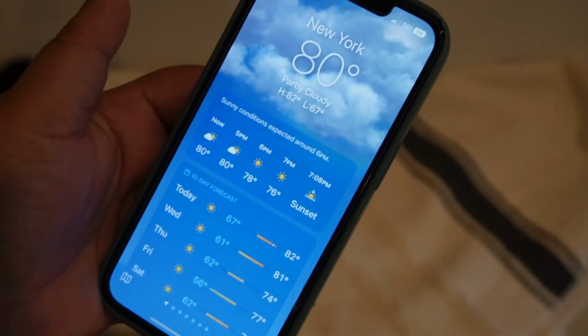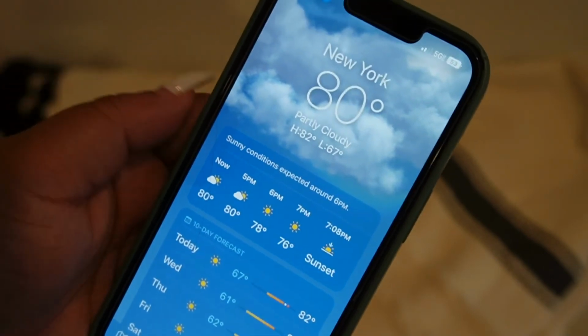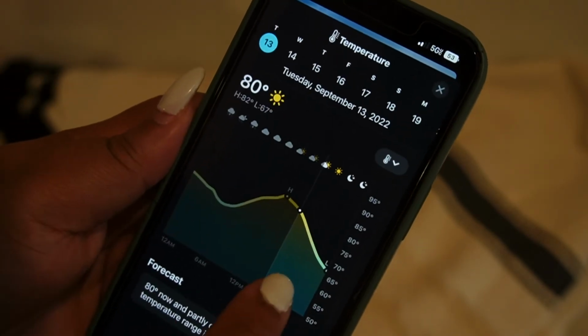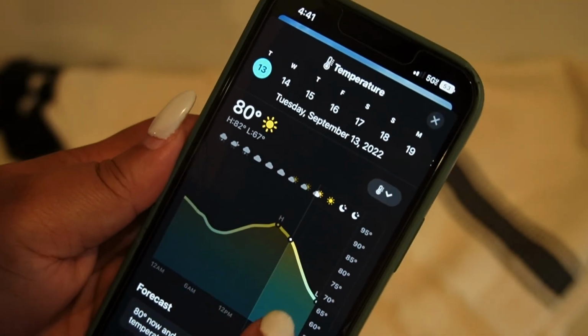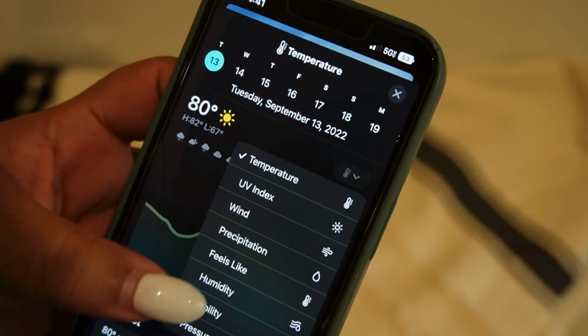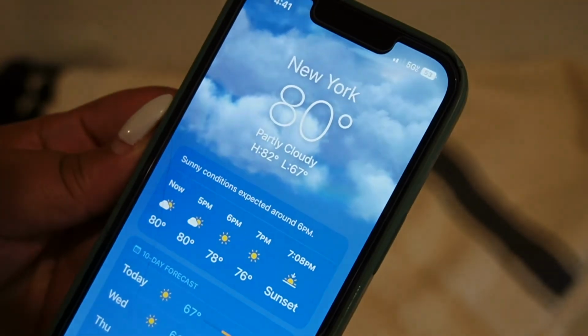All right, and the last thing I wanted to talk about was the weather. You can actually see more weather conditions and patterns. So let's say I went ahead and I clicked on it. It actually gives so much more information now, which I love. You see all the different options here, which definitely needed. Those are all of the new features I found on iOS 16.